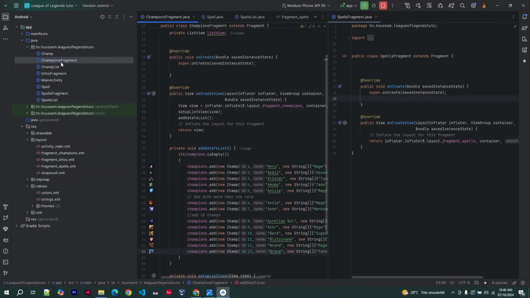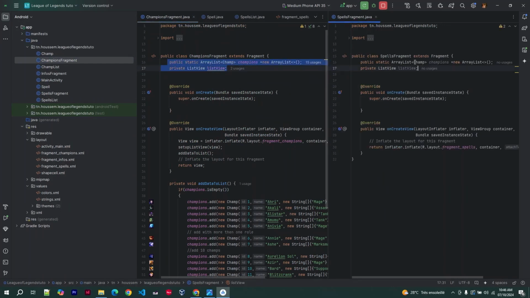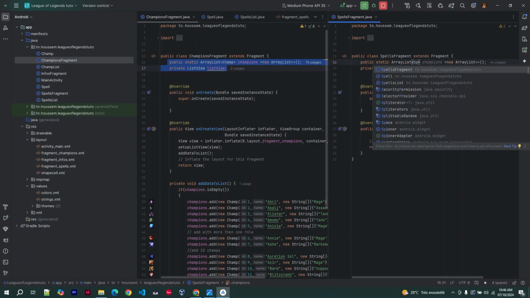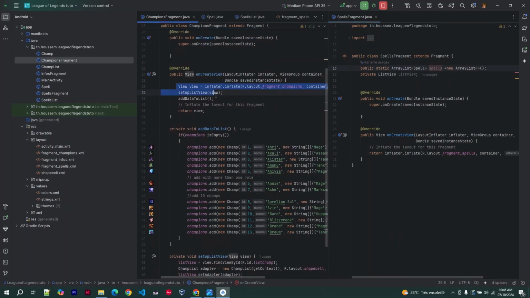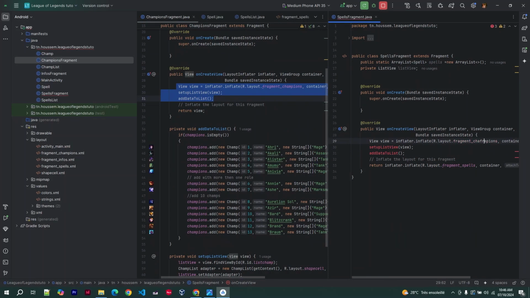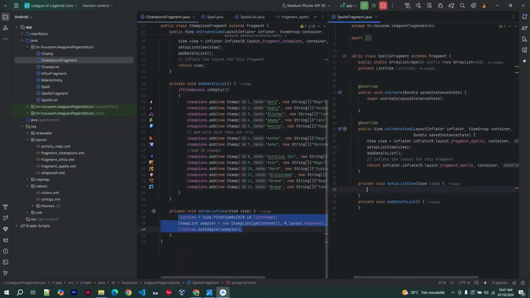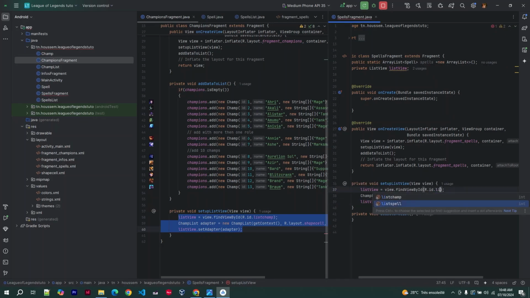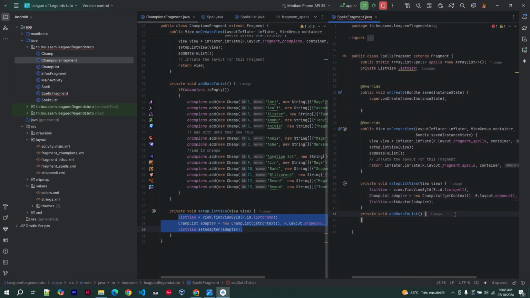Let's go to the champion fragment. I will copy everything. So ArrayList of Spell. Create those two methods. I will copy this. Now I will add some data.